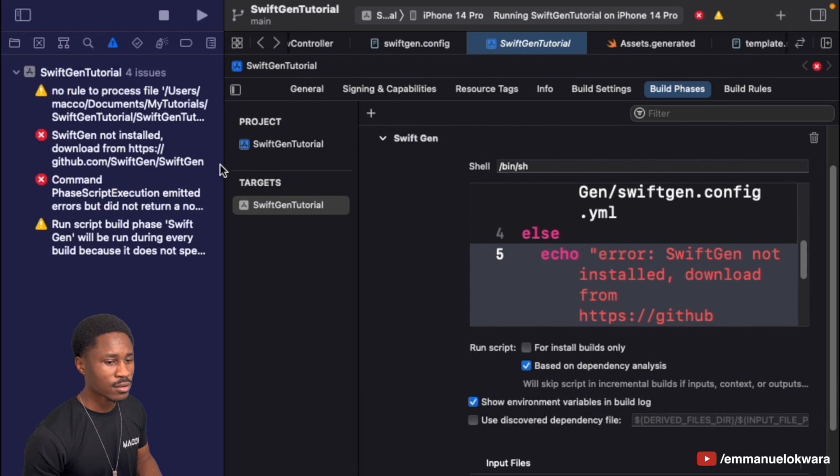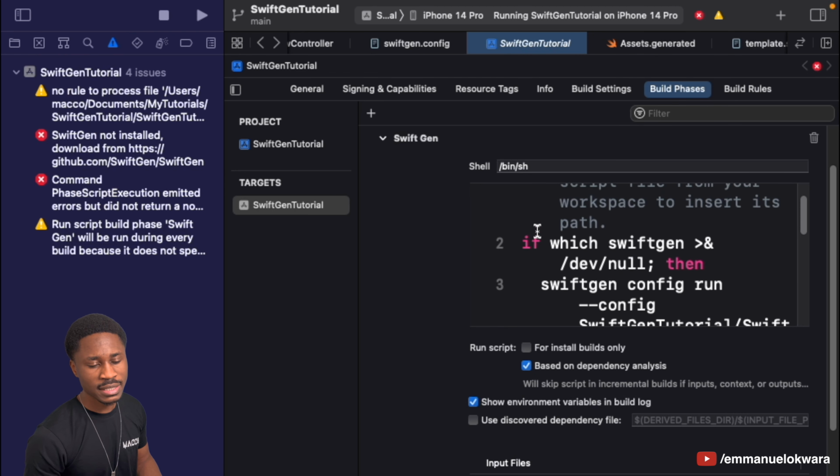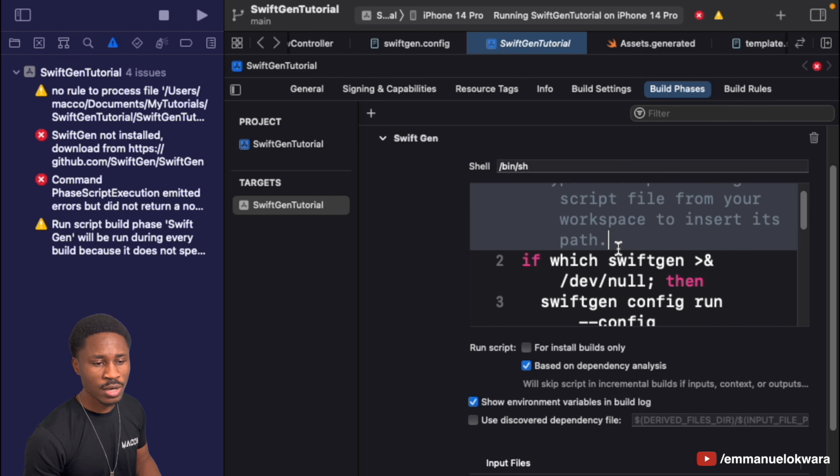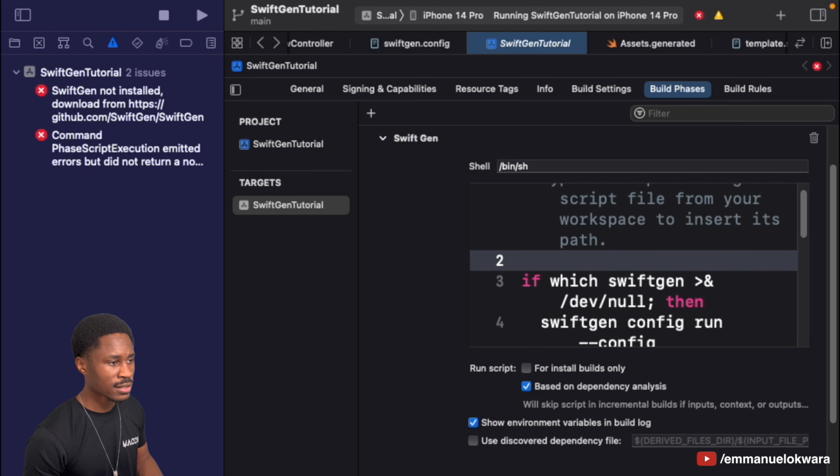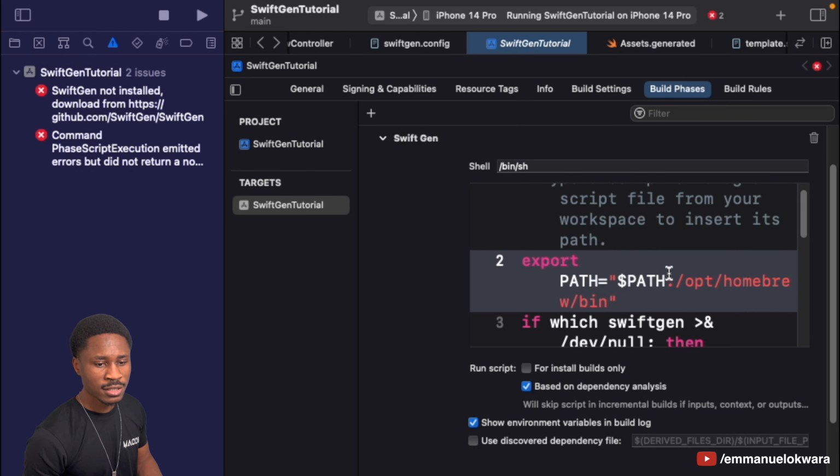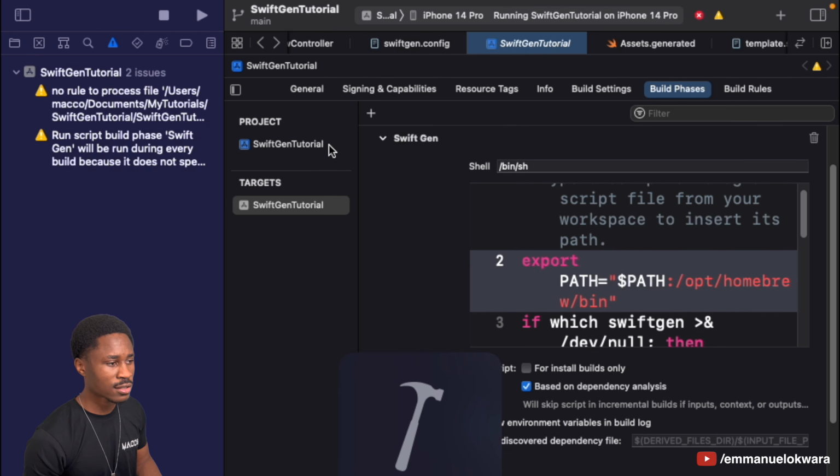So how do we fix this? What we need to do is paste or basically point to our, or export our path to brew. So I'm just going to paste that here. And now this is going to point to Homebrew. And if we go ahead and build this, we should not see that anymore. So we don't have the error.